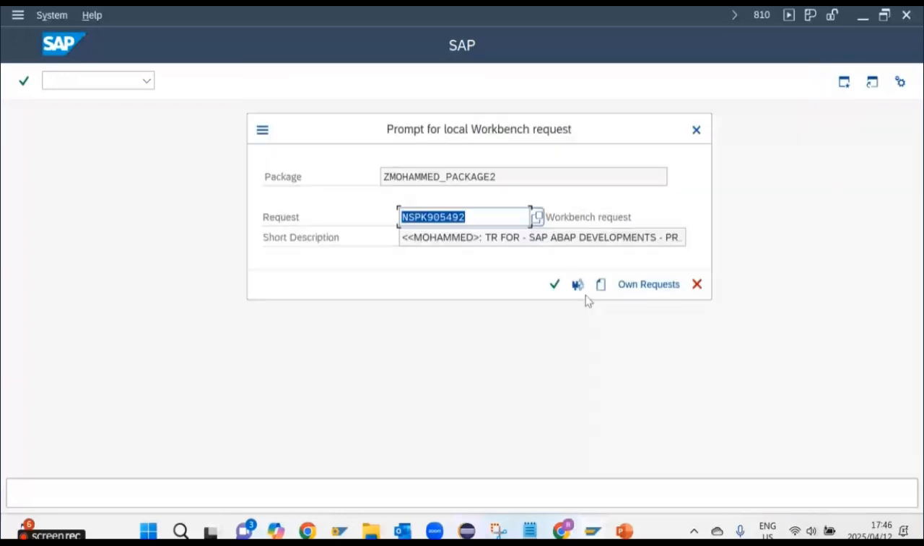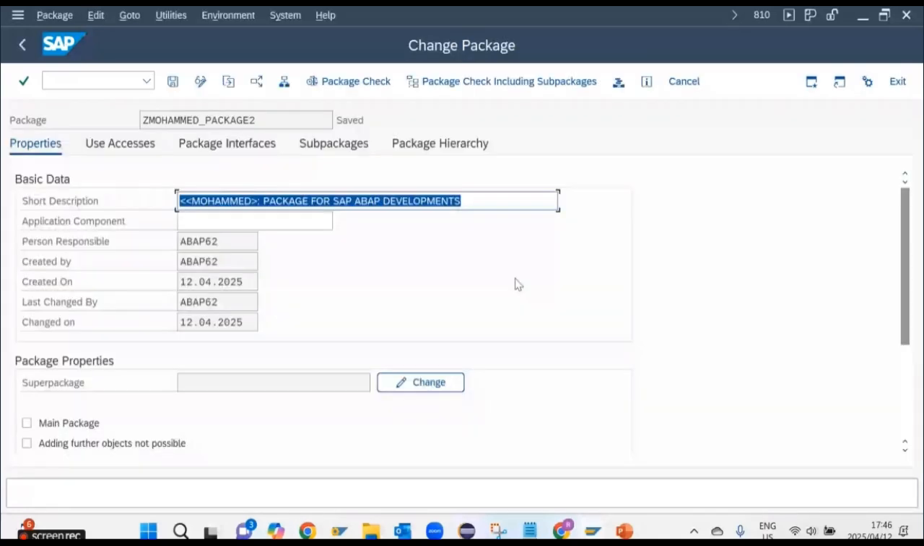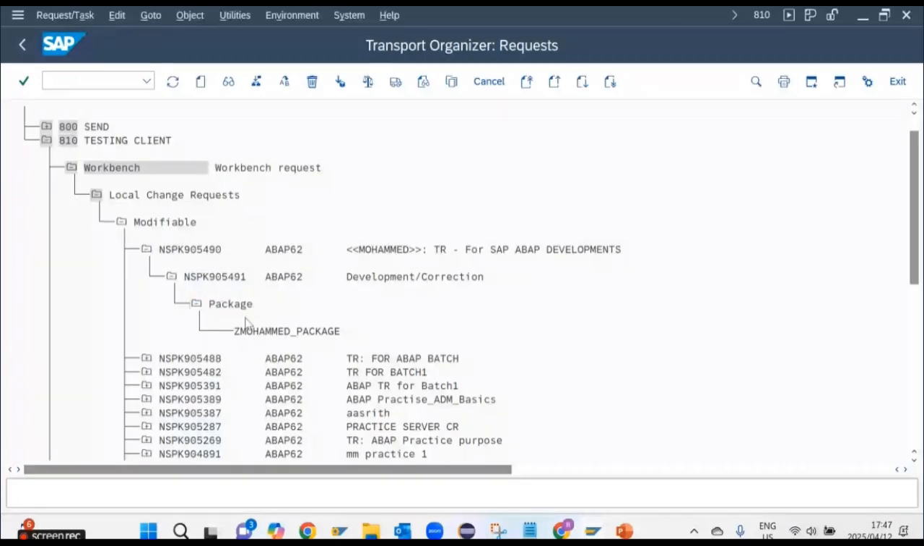Now click on save. If you click on save, you see this, a transport request number will generate. You see the description? TR for SAP ABAP developments practice. This is a new transport description that we have given, and the transport request number is created by the system automatically. Now I click on tick mark. My transport request is created. So where can I see that? Go back to the screen in SE09, right? You see now there is only one transport request with Mohammed TR for SAP ABAP developments.